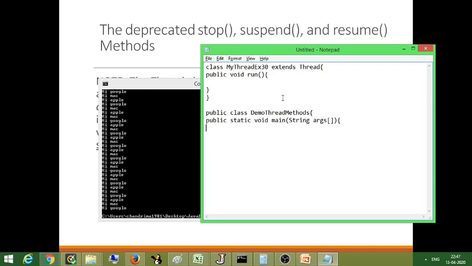What you have to do, you have to create the object. And I want to start it. One more thread I want to create. Let's name it T2, and T2.start.